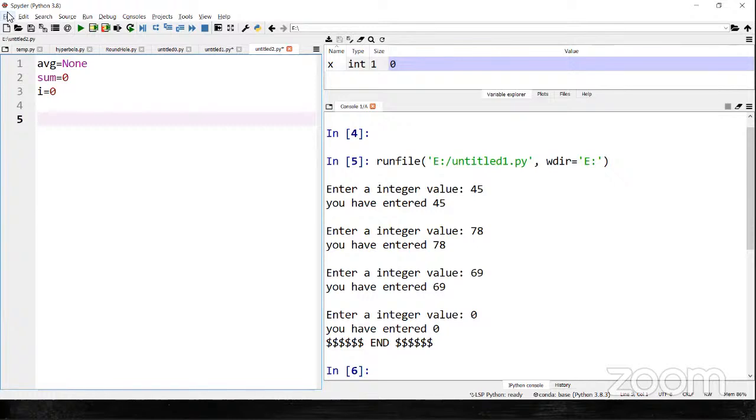So for loop, why for loop? Sir, while loop. For a for loop we need to know how many numbers the user will enter. So we don't know how many values a user is going to enter. So what we'll do? We'll write a while.